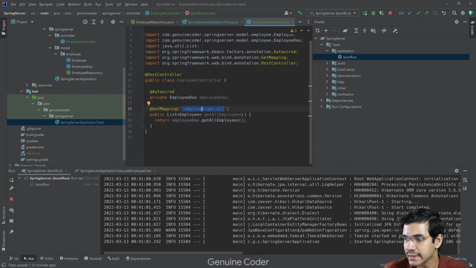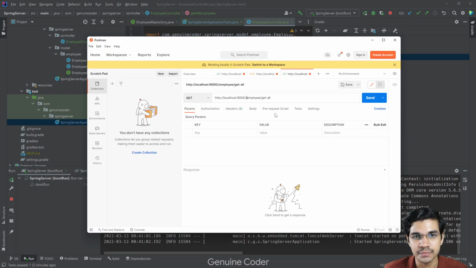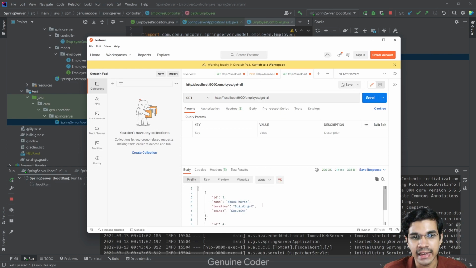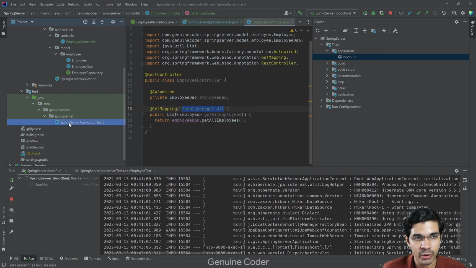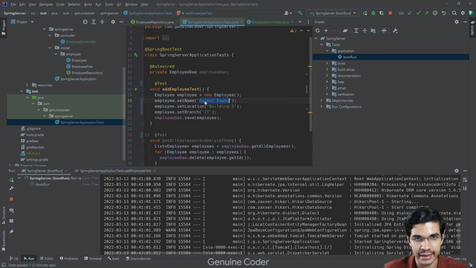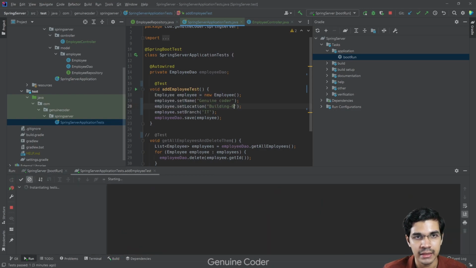So we will copy that, then we will paste it here. Okay, then if we send a request, you can see that we are getting Bruce Wayne and Rachel Dawes, the two employees. If we add one more employee for the sake of proper testing, let us add one more employee, genuine caller, building 6 IT. Let us quickly save him.